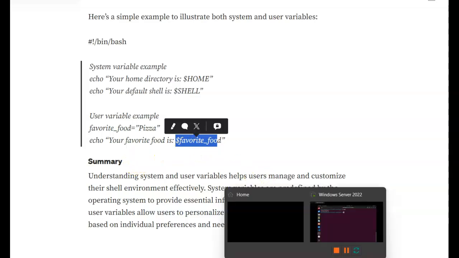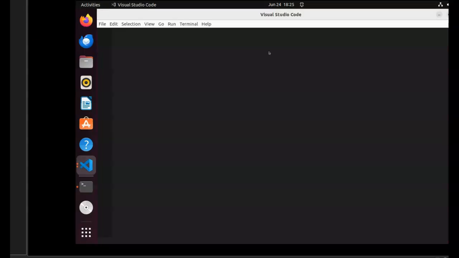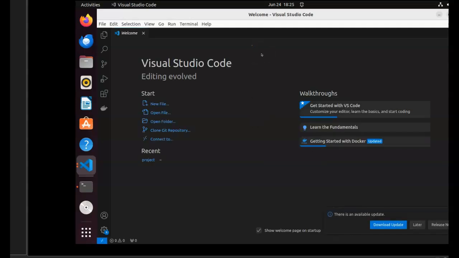So let's go to our Ubuntu where we're going to practice. Here you learn about that. Let's go to code. I told you in the last video, if you type code, it is going to open VS Code.